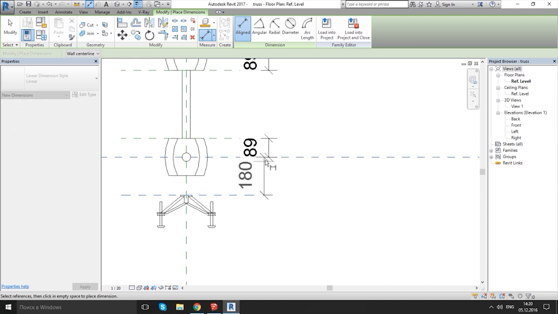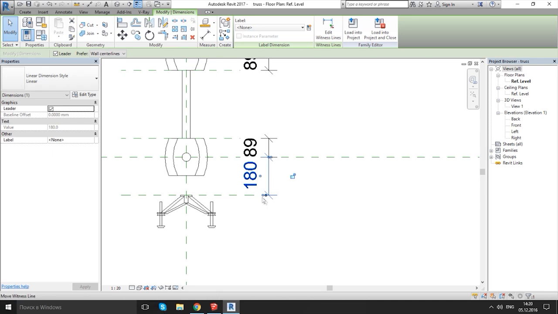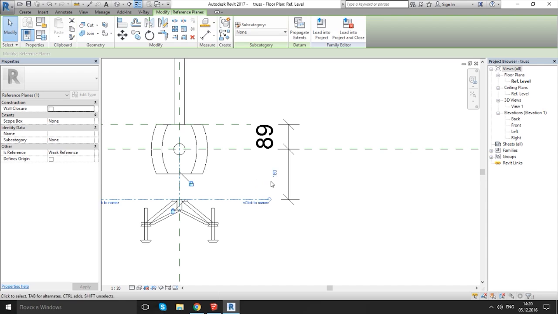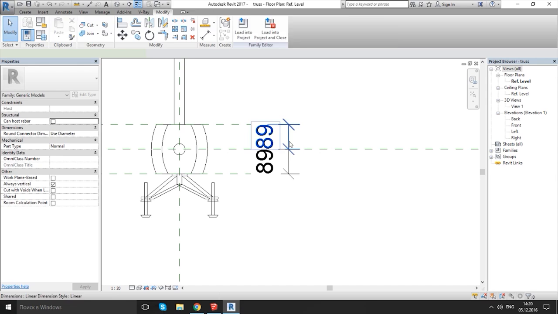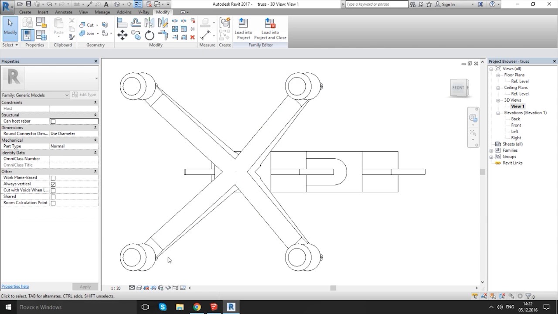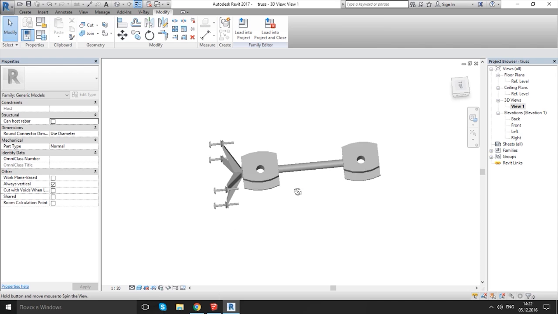And as you remember, it's 89. For my project, actually for you it will be another one. Let's put 89 and we'll lock it. As you see it's connect. Yeah, this is pretty good.